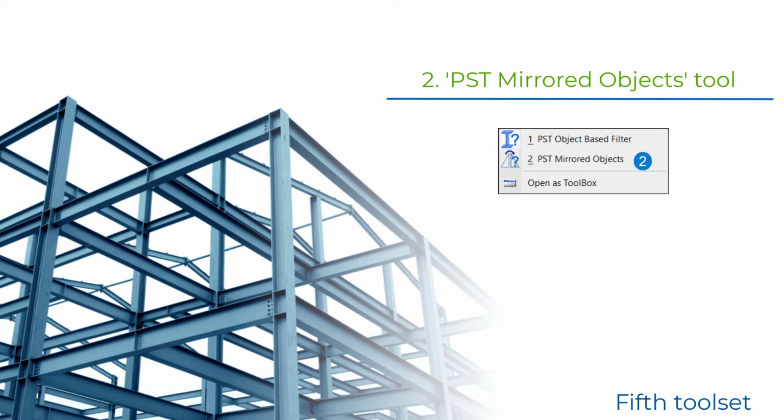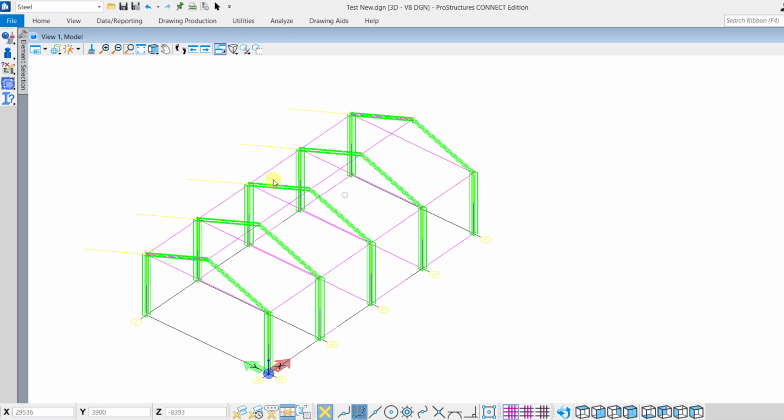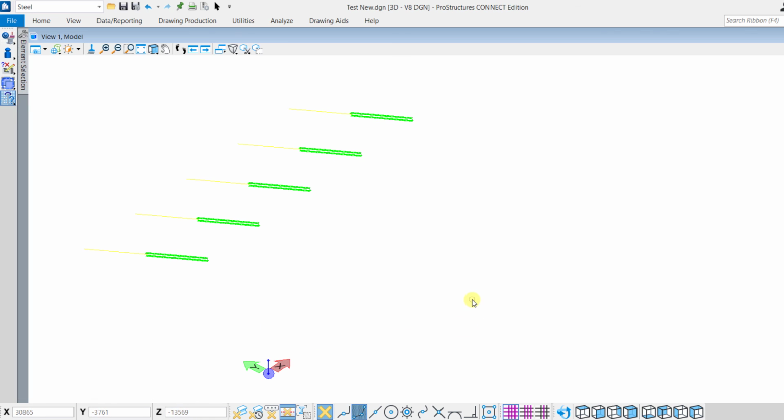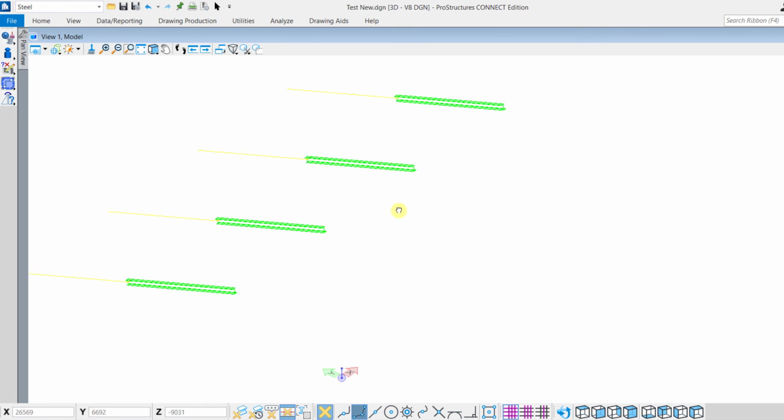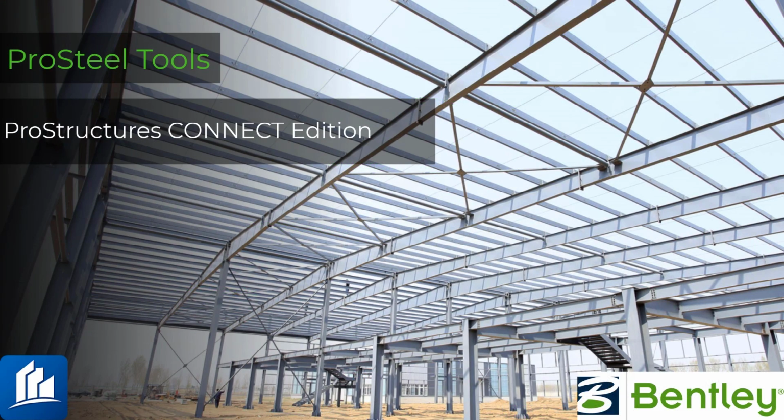The last tool is PST Mirrored Objects. This tool helps to display mirrored shapes in the model. Simply click on the tool and select the model. You will see that only the mirror shapes are displayed. So these were the functions of all the ProSteel tools.